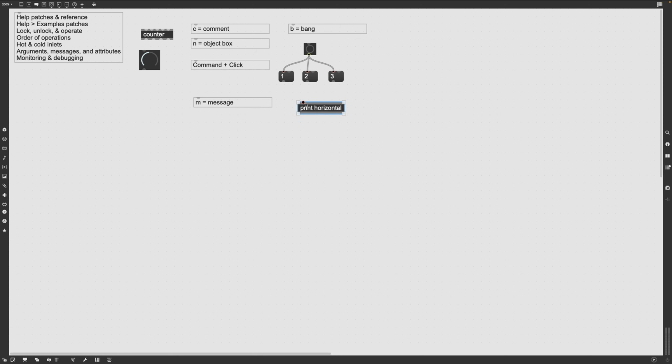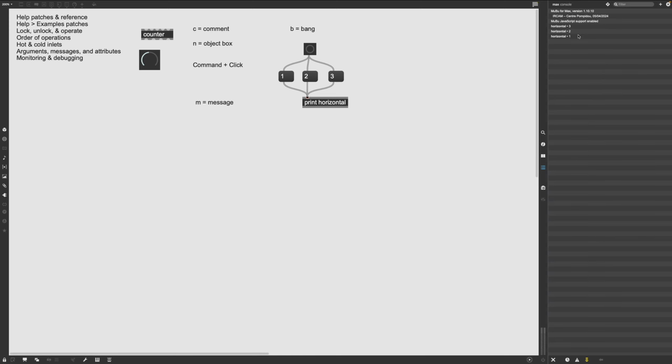Now let's connect this again, press and hold Shift. Make sure these are lined up horizontally. And let's click the bang this time. Now print is going to print to the Max console, which is on the sidebar here. And you'll see I have the messages 3, then 2, then 1.